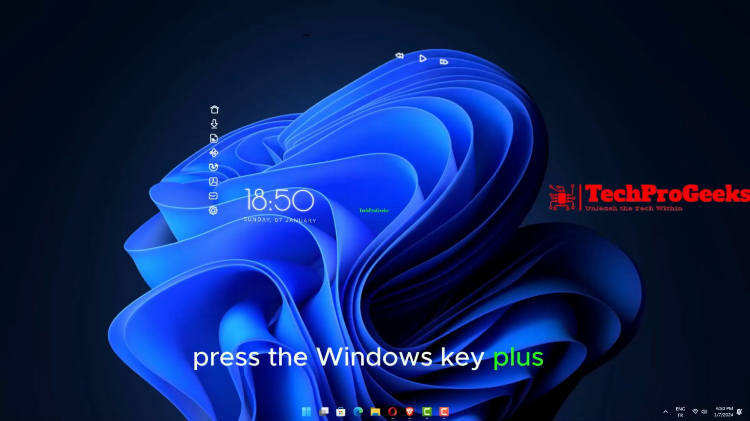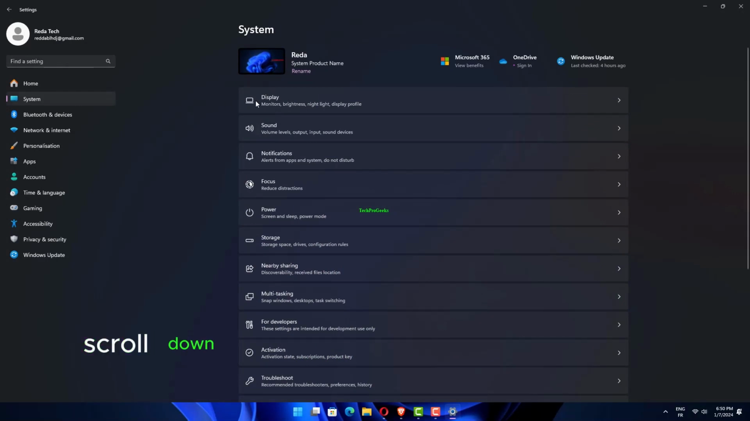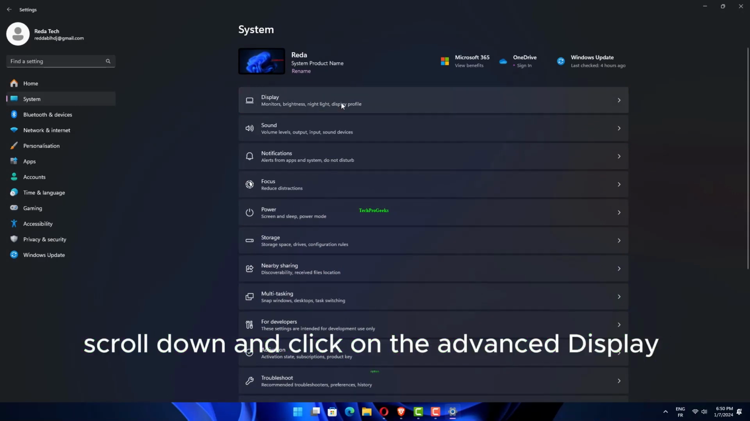Press the Windows key + I to open Settings on your PC. Then, click on the Display tab under System Settings. Now scroll down and click on the Advanced Display option.